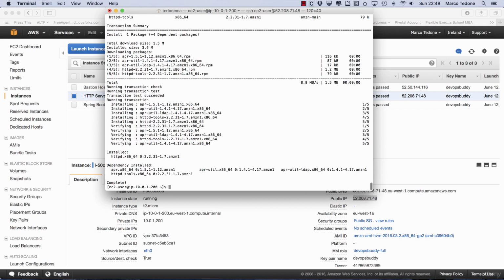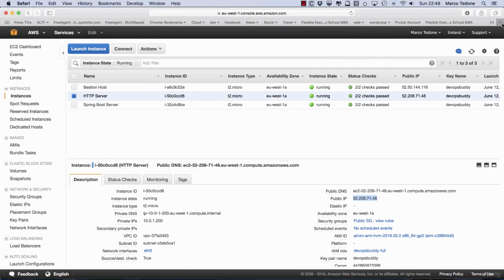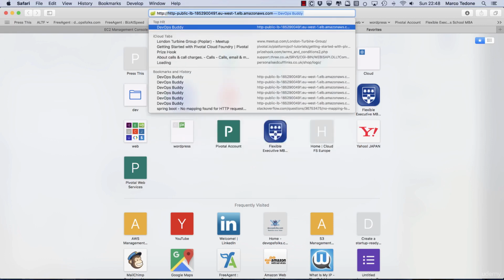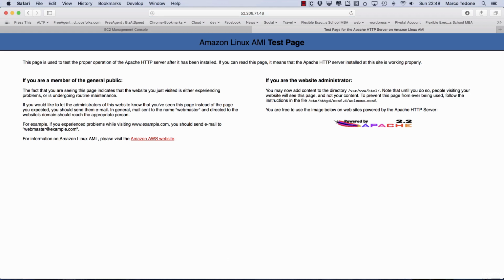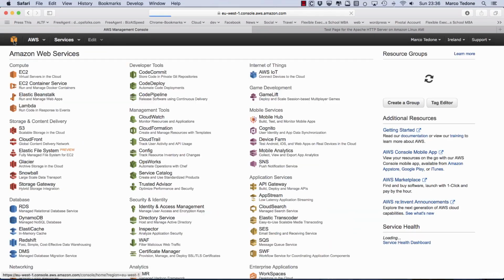Once installed, we can start the server with the command sudo service httpd start. You can then test that the HTTP server is reachable from the internet by entering the IP address in a browser. The Apache HTTP default index page should show. The final step in this lecture is to set up the MySQL RDS database.